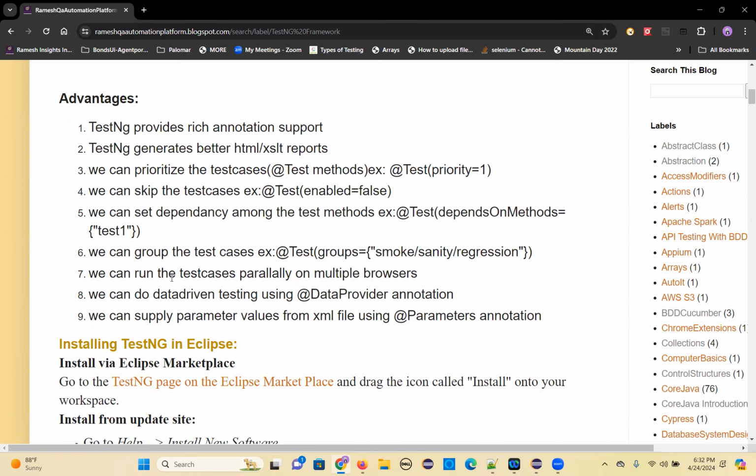Still, it provides listeners also. TestNG provides a lot of listeners. Basically, listeners will listen to your actions. TestNG has its own listeners, and you can instruct which annotation, before and after, what actions, what events you want to trigger. That can be done with these listeners. So TestNG behavior you can modify with the listeners concept.